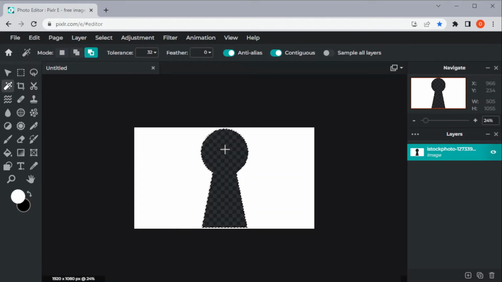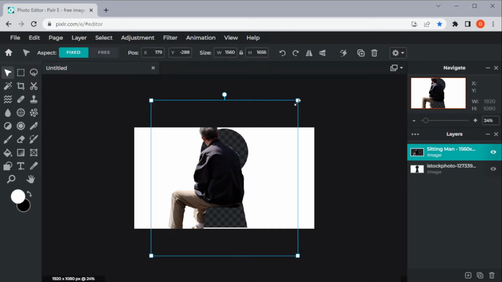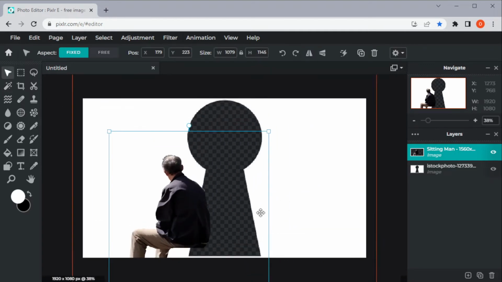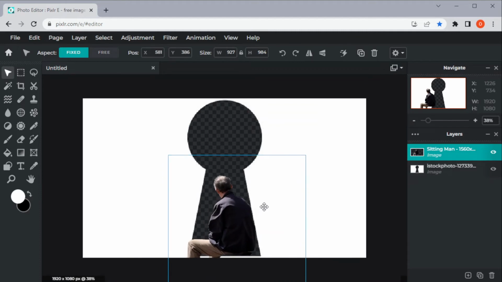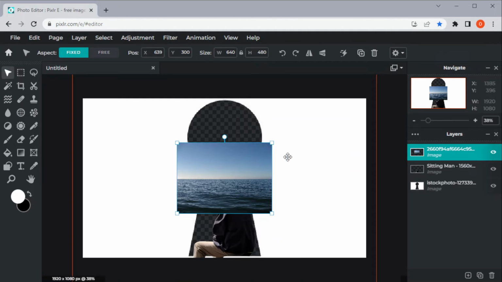Now, open the image that you would like to put on the foreground of the photo. To do this, click on the Layer tab once again and select Open Images Layer. Once you've uploaded the image in PIXLR, you can now resize and reposition the image to your liking. Once you're satisfied, open the background image by clicking on the Layer tab once again and select Open Images Layer.